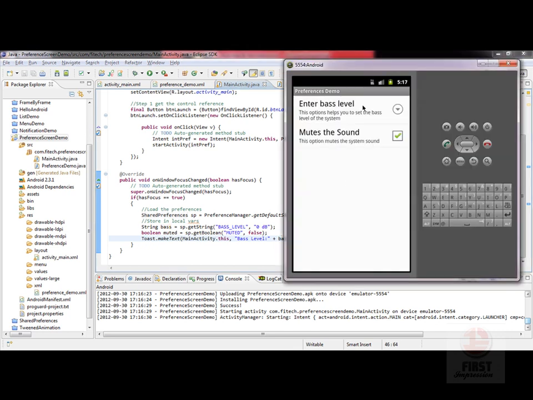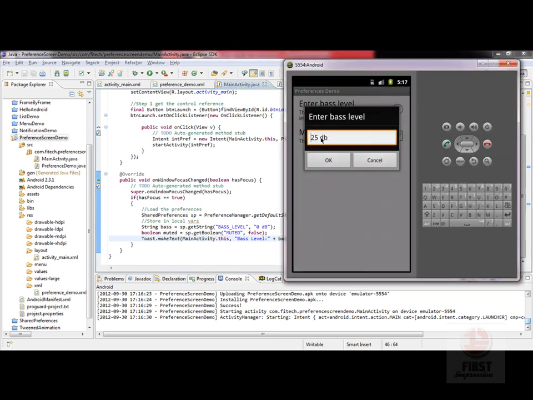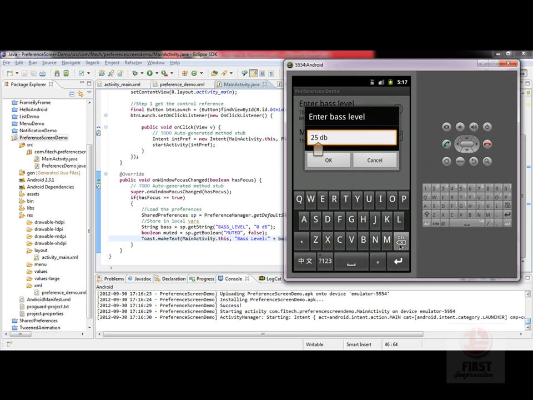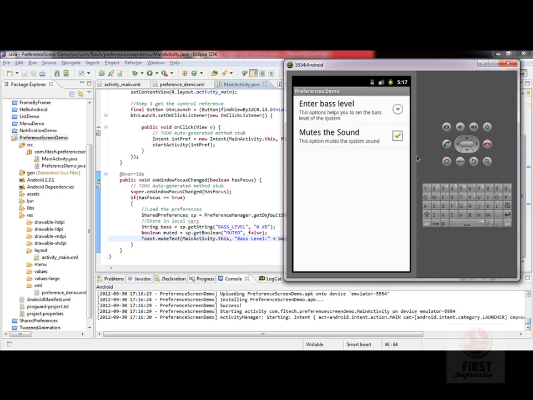Go to show preference screen again. You can change the base level over here from 25 dB to say 45 dB. Say OK and press back again. You'll be able to get the preferences as you had changed. Let me remove the mute option again and press back. You'll be able to see it is following your proper commands.